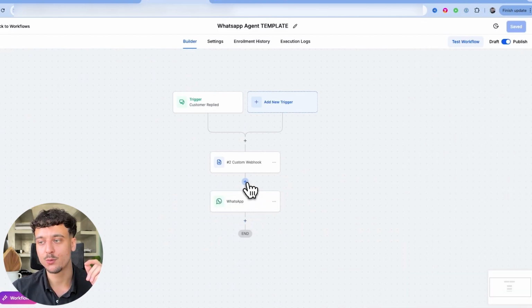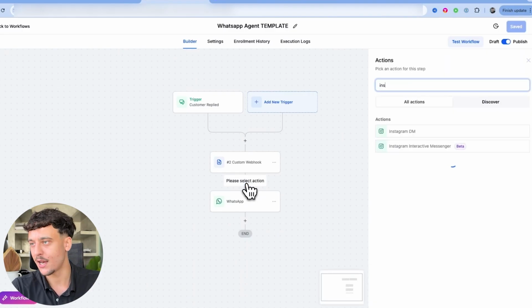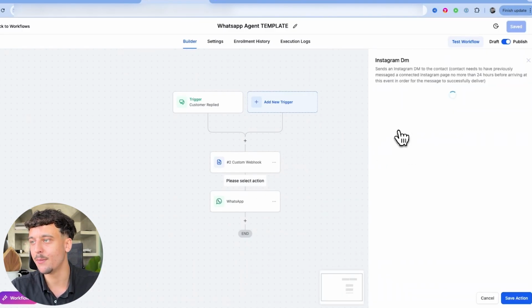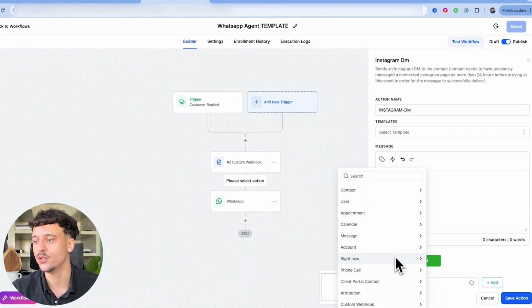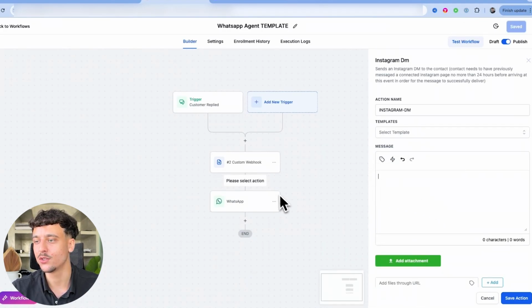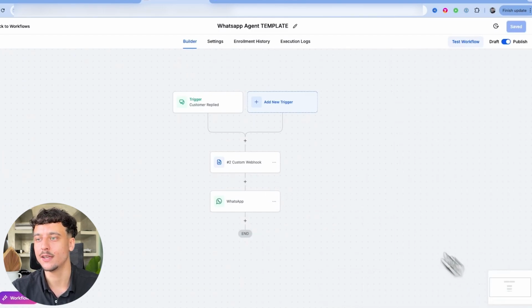If you want to replace WhatsApp with something else, you would simply click on the plus, and you would go ahead and say Instagram DM, and you can do the exact same thing, where you would simply send out the message from the custom webhook inside of Instagram DMs. And I'm gonna show you all of that in a second.